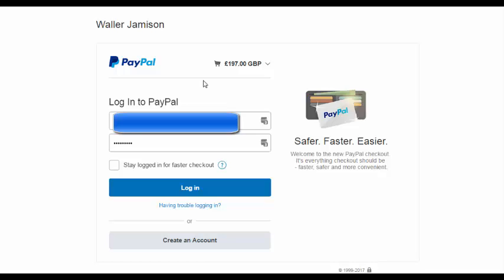So that's how easy it is to set up a standard PayPal button. And in the next video, we'll look at using a page builder and your own custom-made button.